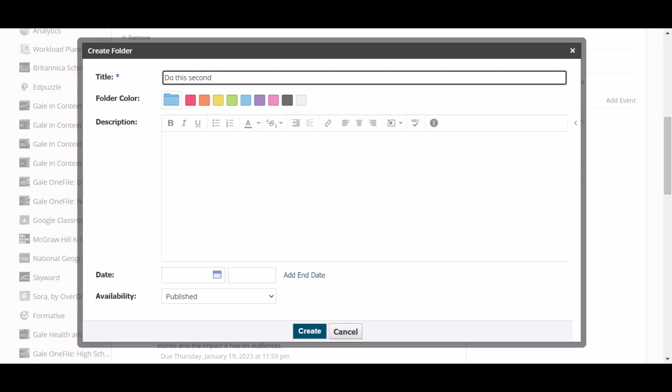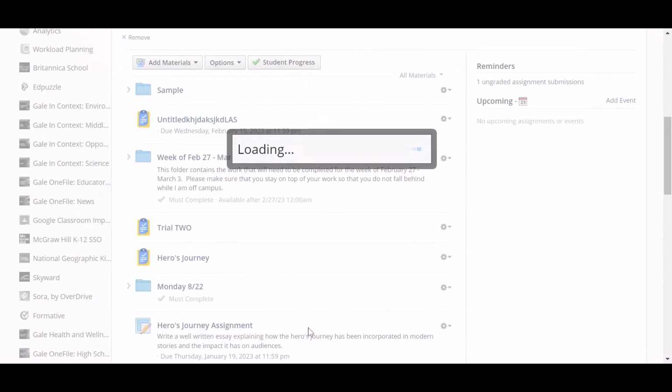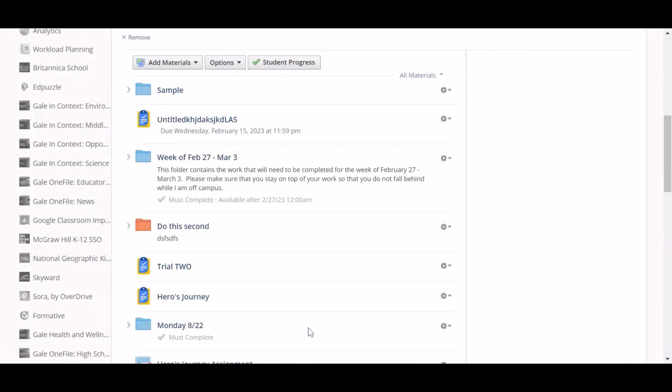I'm going to give it a name. I'm going to give it a color. I'm going to give it my description. I can do all the dates and everything that I just talked about. I click on Create. It's going to create that folder right where I clicked on that green line.